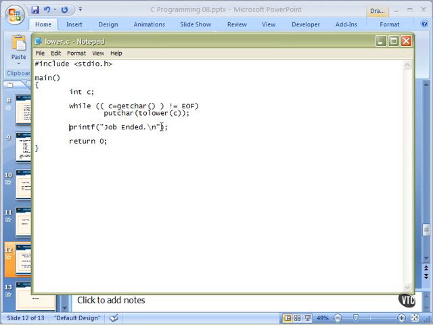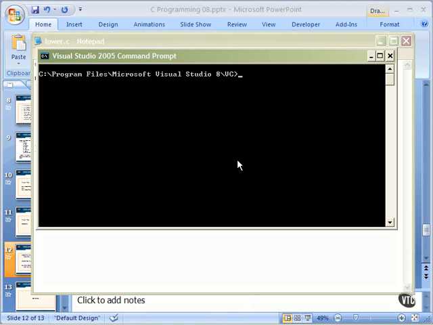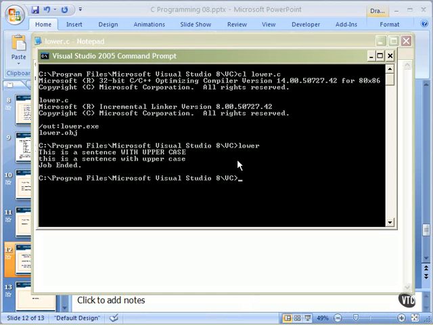So now let's take a look at how lower.c is going to work with this job ended. We come over here and we've already compiled it. We'll do it again, compile and link lower.c. And if we run it, let's type. There, everything that's uppercase becomes lowercase, and we know how this works. If we quit that, it says job ended. That's our while loop has ended, and that's the last thing that comes out.